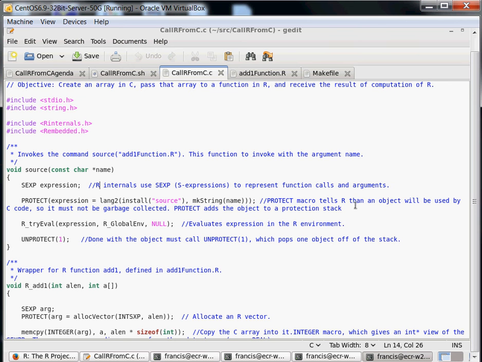The PROTECT macro tells R that an object will be used by C code, so it must not be garbage collected, and PROTECT adds the object to a protection stack. And then we just evaluate the expression in the R environment and unprotect. Then with the object we must call UNPROTECT(1), which pops one object off the stack.